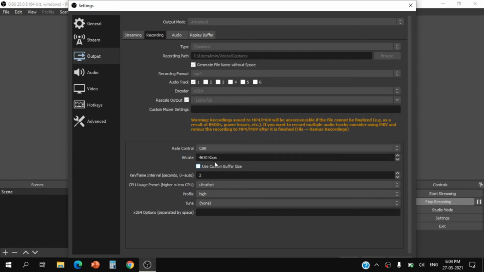CBR is the best one because it is a lot easier to run. And for the bitrate, we have seen in a lot of recorders, not just OBS, even in video editors, they have this kind of weird bitrate. So for bitrate, I usually keep it at 4650 kilobytes per second, because that is the best one.